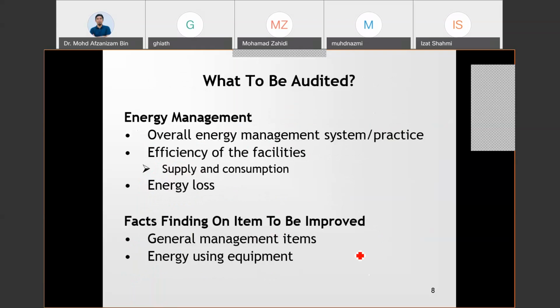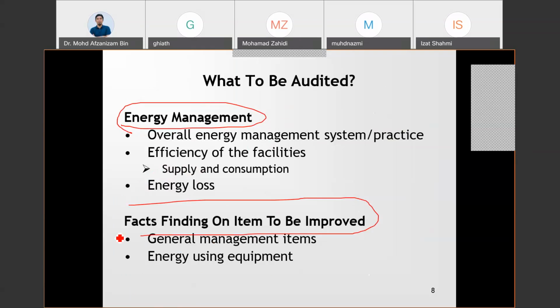What is to be audited? Let's say you are appointed, or you are a new staff member who needs to perform as an auditor. So this is the thing you need to look for. It should cover the energy management as a whole, and also fact finding on items to be improved. Energy management means the overall energy management system practice, energy efficiency of the facility, overall management, and energy loss. Fact finding on items to be improved includes general investment items, and also the energy using equipment.